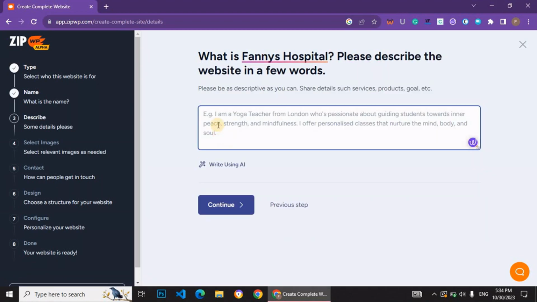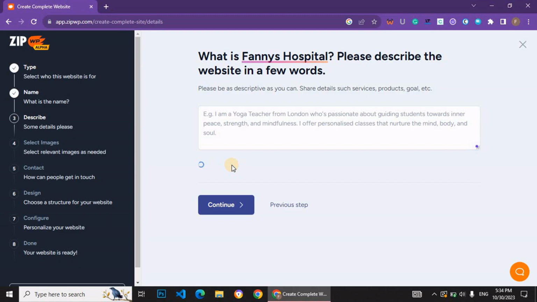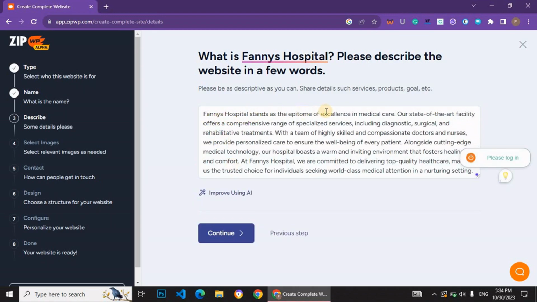I'll click on continue and it will ask you to write a description for your website. So we are going to use AI. So let's say write using AI. So this will generate for you a quick brief description for your website. You can read through it. If it is all good, click on continue.